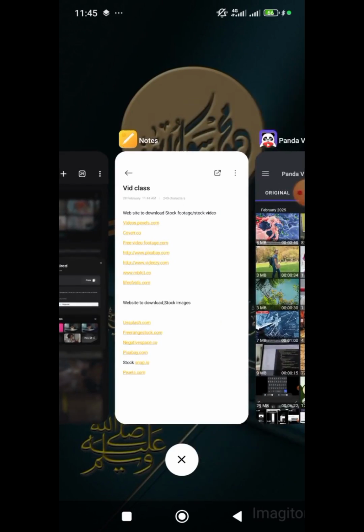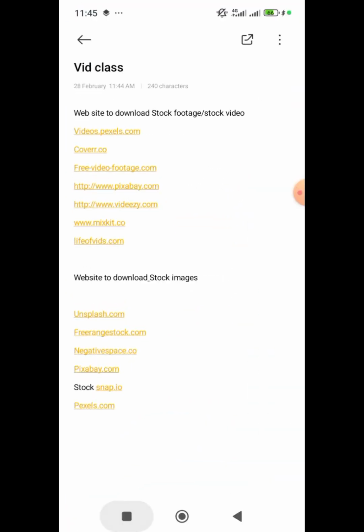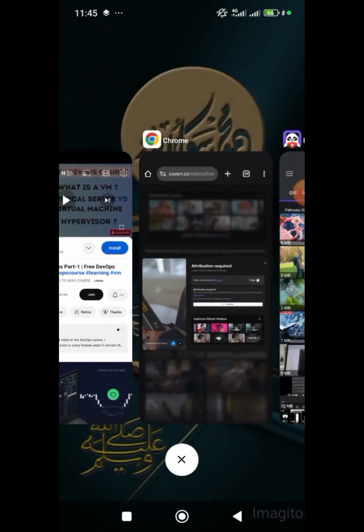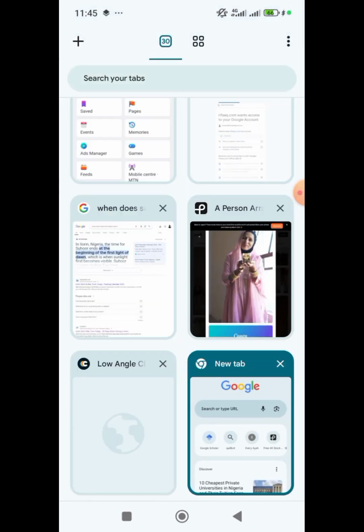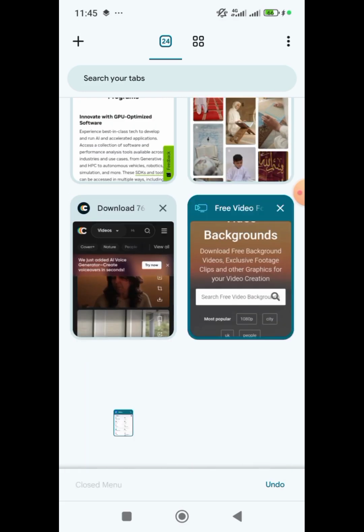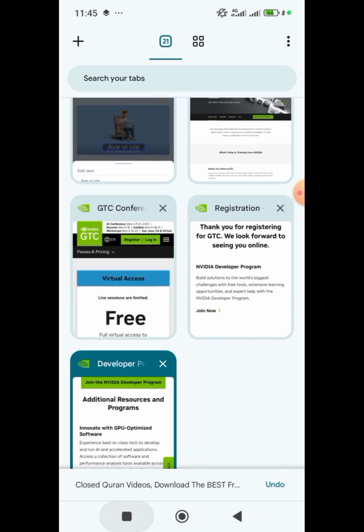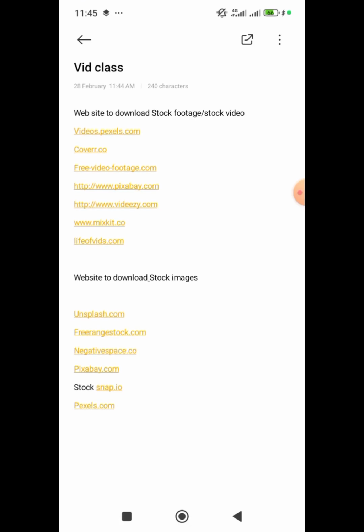Then the second one is how you can download stock images for your video. To do that, you can use different types of sites. One of the sites you can use is unsplash.com. The second one is fingerstock.com, negativespace.com, pixabay.com, stocksnap.io, pixels.com.